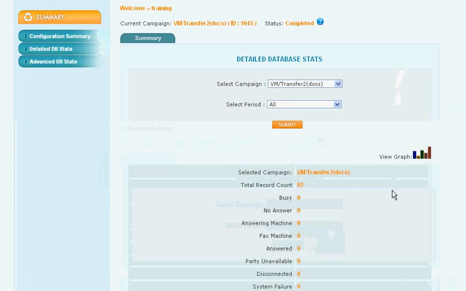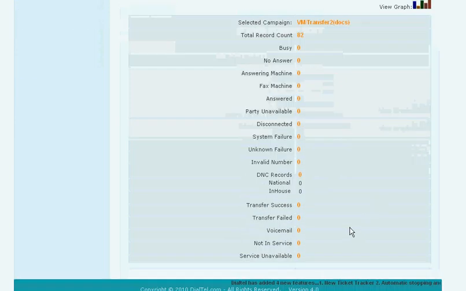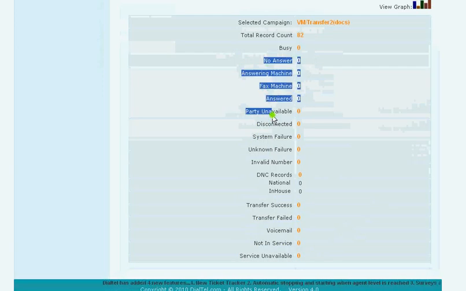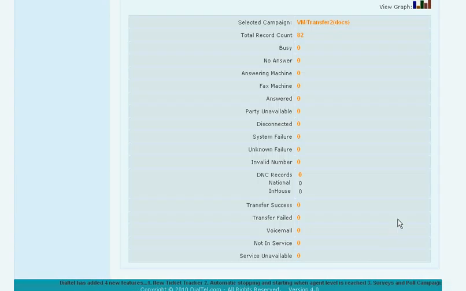And this lets us basically look at the individual, detailed DB stats for each type of disposition that we have available. So you can get an idea of how your calls are breaking out, and this can aid you in choosing which call results you want to reset, or it can also help with calculating the success rates of your calls.